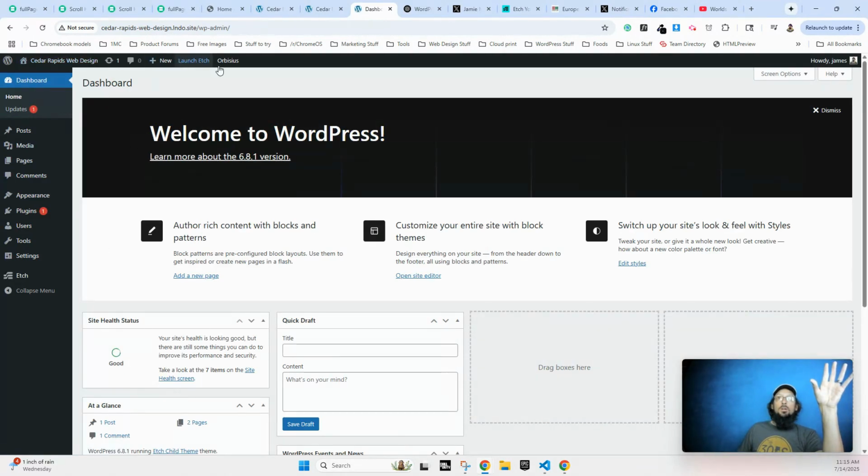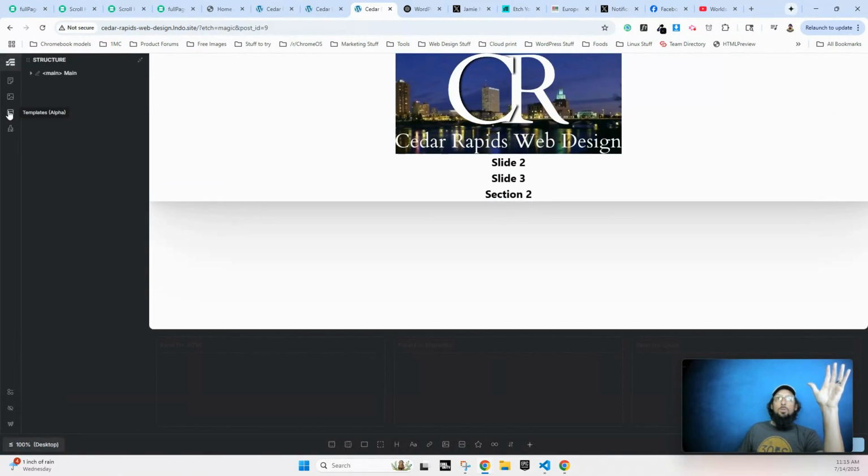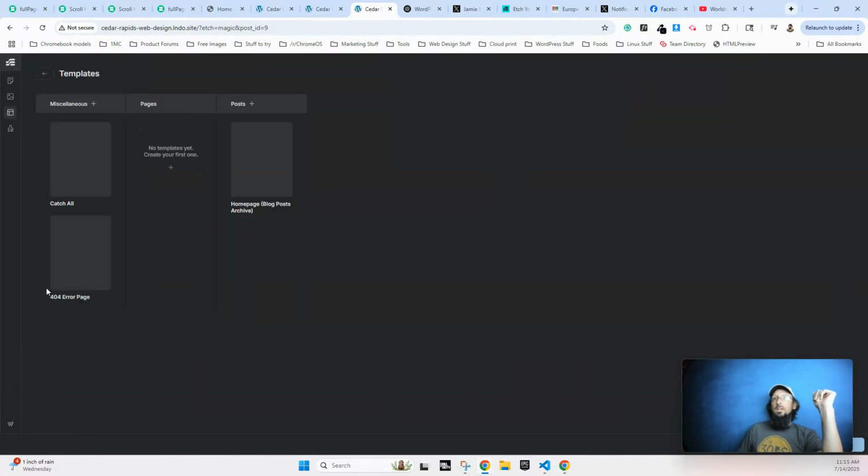if you are building in Etch, you can come over here to the template section and you can see that we actually have some templates set up by default. We have the catch-all. This is the index.php basically. They call it catch-all because that's what the index.php does. It catches everything. If there's no template for what you're trying to do, it will just default to the index. So this is your catch-all template. They do have a 404 page template like I mentioned, and then they have a home page template if you have your blog posts on the homepage, which most people don't, but some people still do that. And then you can create more templates here if you want to.